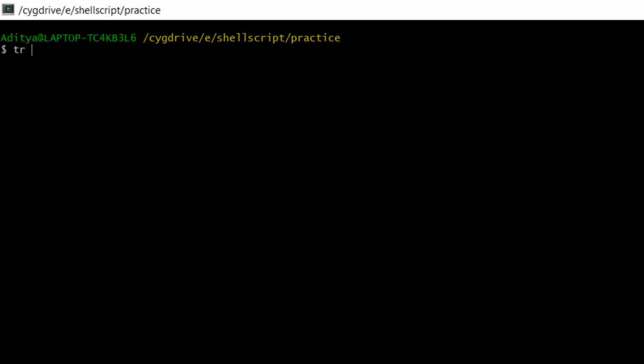The syntax will look like this: tr set1 set2. So set1 is replaced by set2, and one more thing you need to remember, it translates character by character. Now let's start.